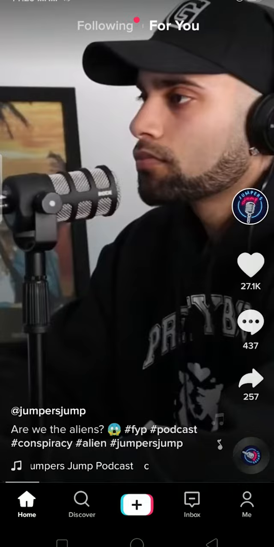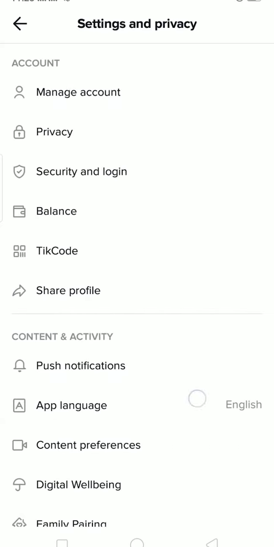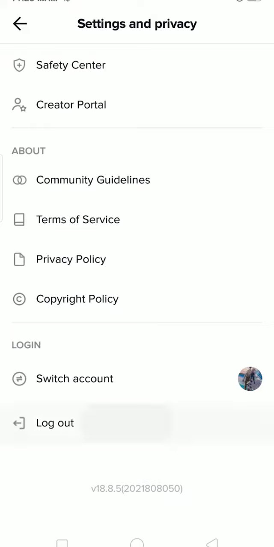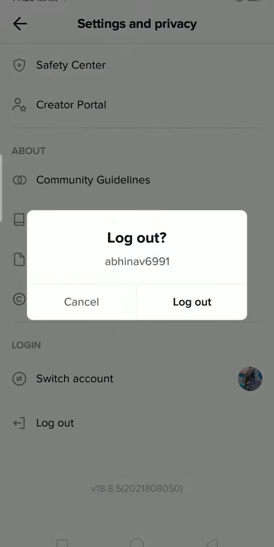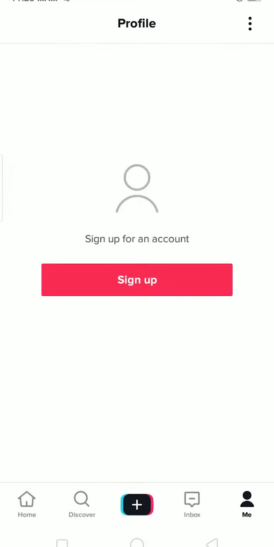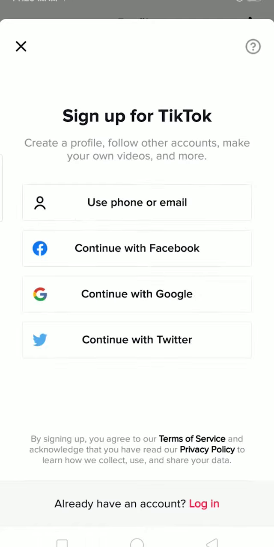Tap on Me, then at the top right corner tap on the three dots, then log out from this account. Don't worry, we're going to log into it again. Now, once you log out from this account, click on sign up again, and then click on don't have an account. On the bottom there's a sign up in red color, click on it. Now click on use phone or email.